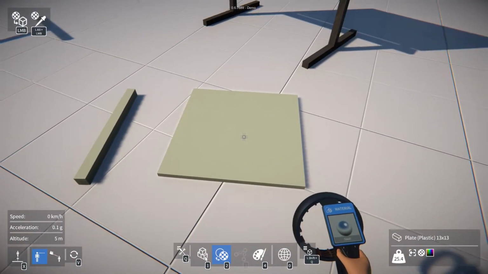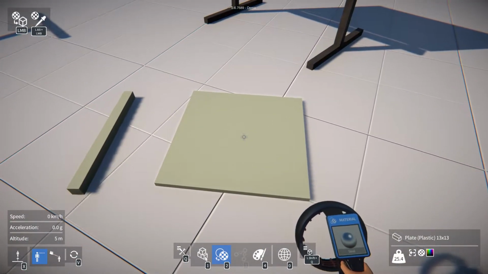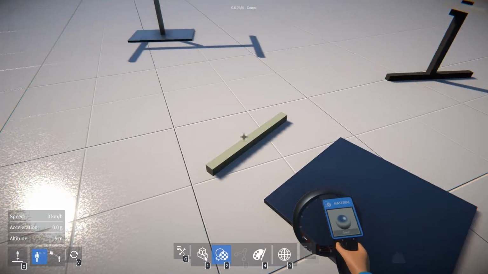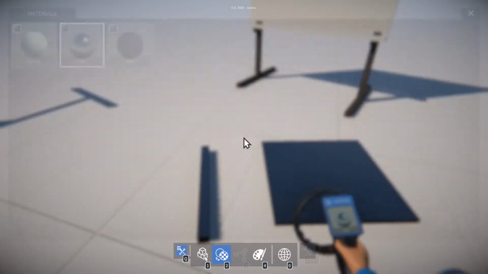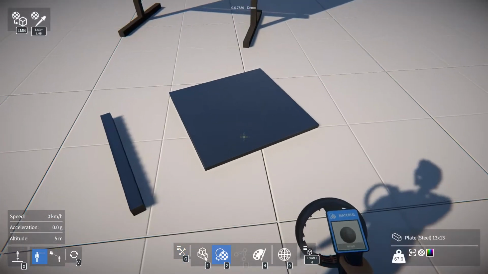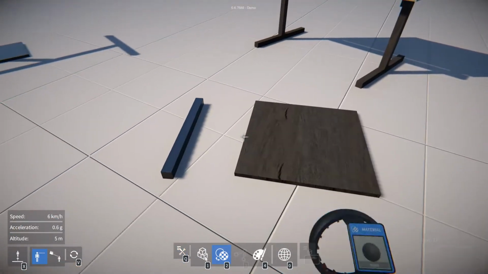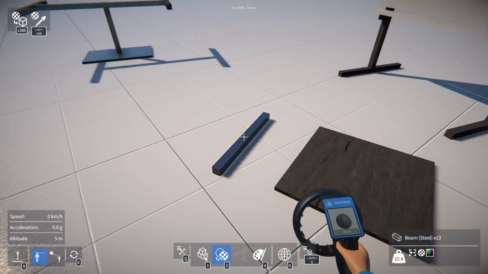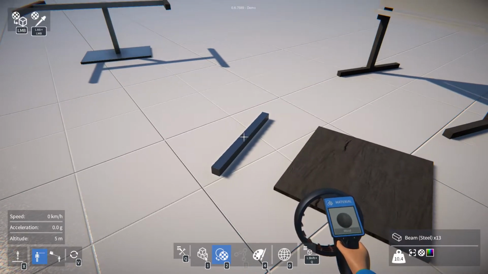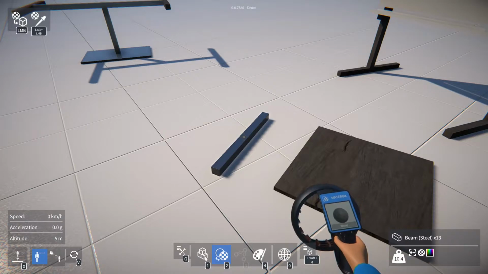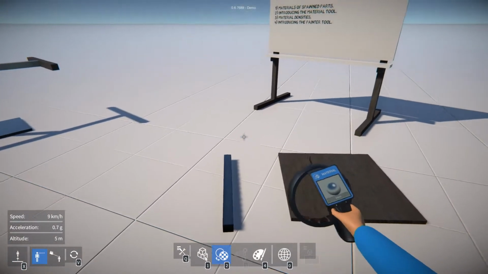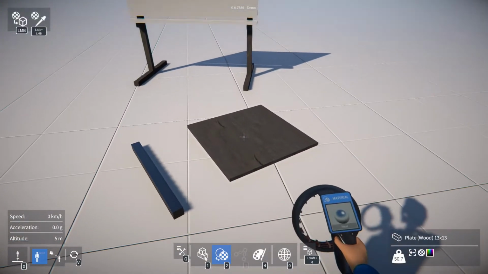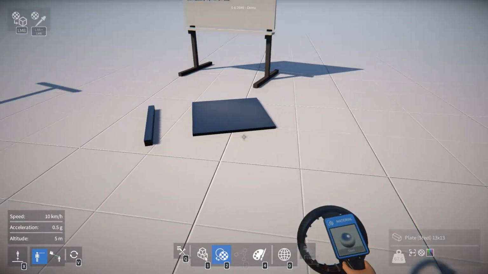To swap a material in a part, we can just highlight it and left click, like that. We could try switching to a different material. Now, currently we have the wood material selected. If we highlight this part, which is made out of steel, we can hold down left alt and left click to sample that material, and now we have steel selected and we can apply it to this part over here.